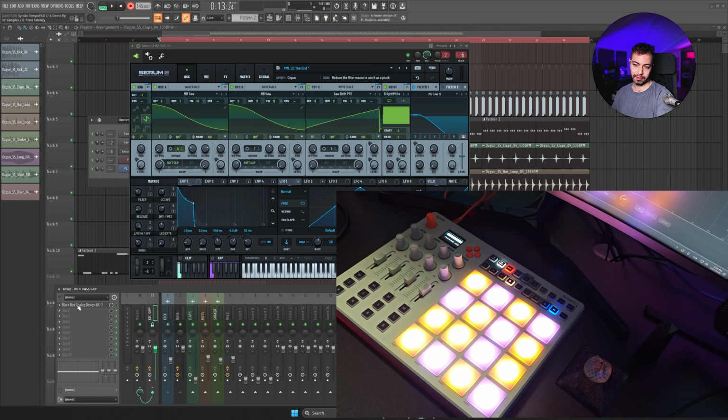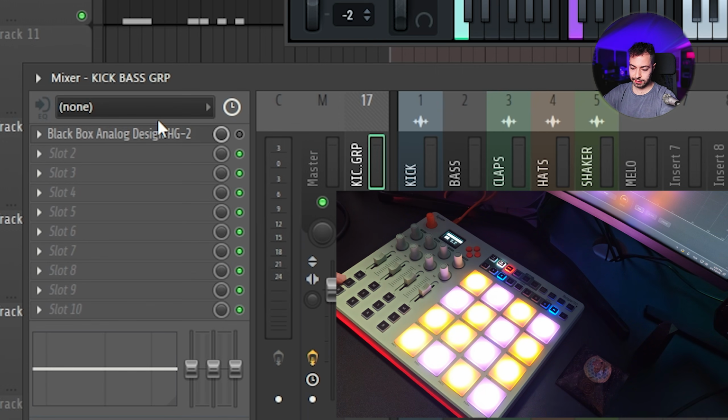So for example, I have a distortion module in my kick and bass group. So I just connect this solo button to the mute and unmute knob in the mixer. So I can just click this, turn on and off.